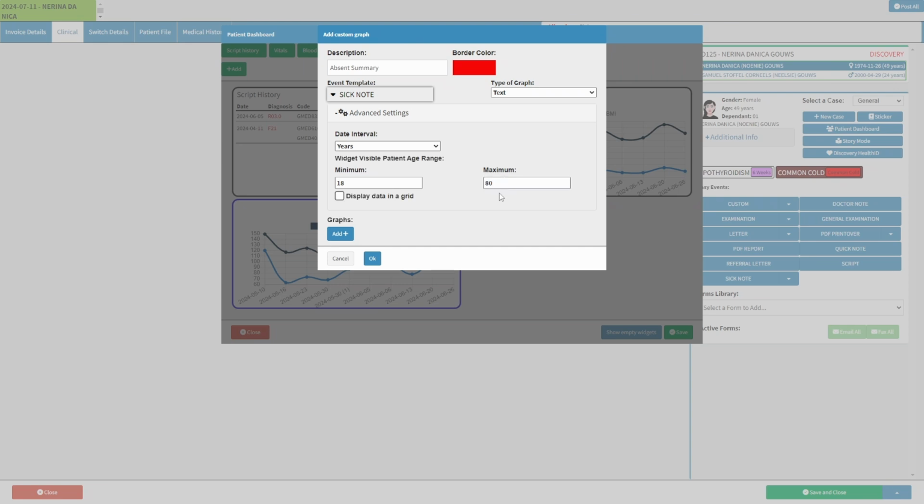Please note that it is unnecessary to enter information into these fields if an age range does not apply to the template used. If applicable, tick the display data in a grid checkbox to organize and neaten the values, making them easier to sort, view, and analyze efficiently. Graphs visually present data, making it easier to identify patterns, trends, and relationships.